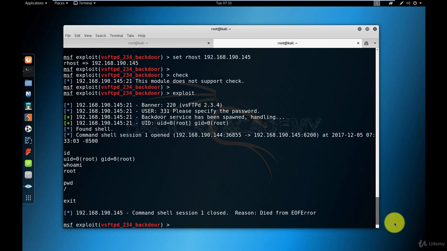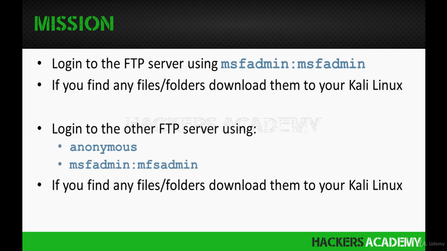But before we do that, here's your mission for this section. When we logged in as an anonymous user, we did not find anything on that FTP server. So what I'd like you to do for this mission is to log in using the default credentials that are provided, which are the msfadmin user and msfadmin password. And see what you can get. See if there's anything useful that you can find. If you find anything on the FTP server, figure out a way to download these files and directories to your Kali machine. So not only list them, but actually download them.